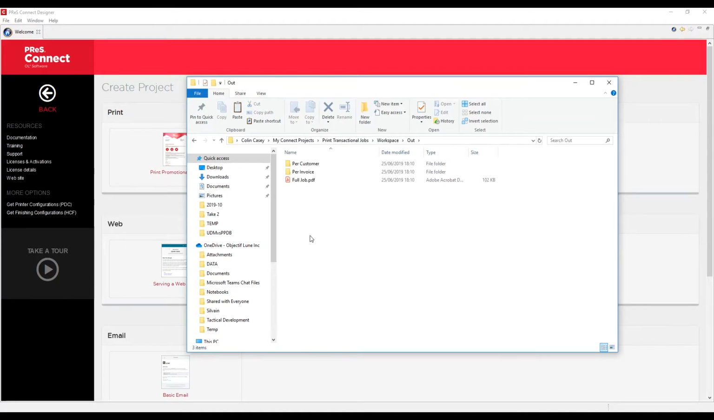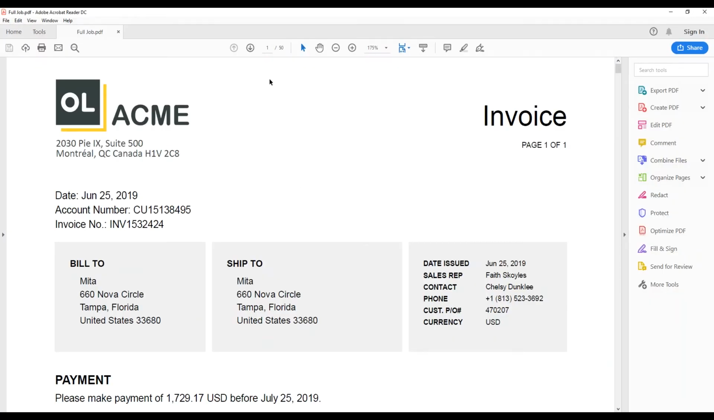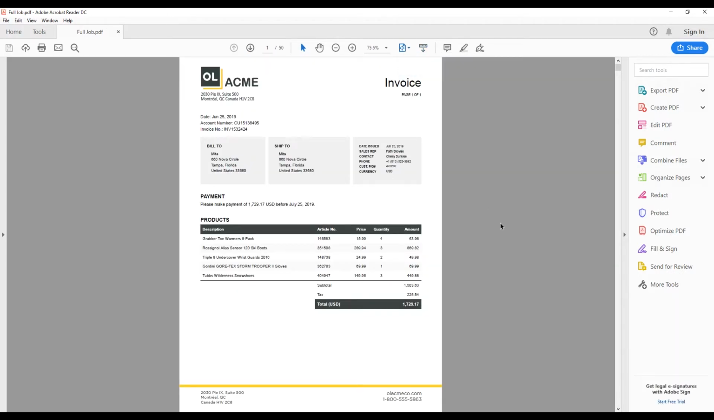So the full job arrived first because that was the order we told it to produce them. Then the customer invoice arrived, and then the per invoice arrived. So let's look at the full job first. What we can see here is I have a 50-page document, and it actually contains 50 unique one-page invoices.